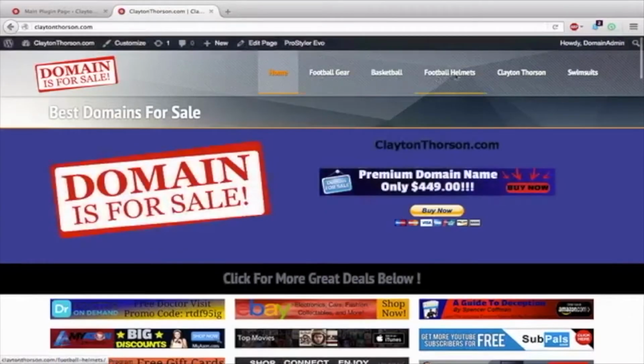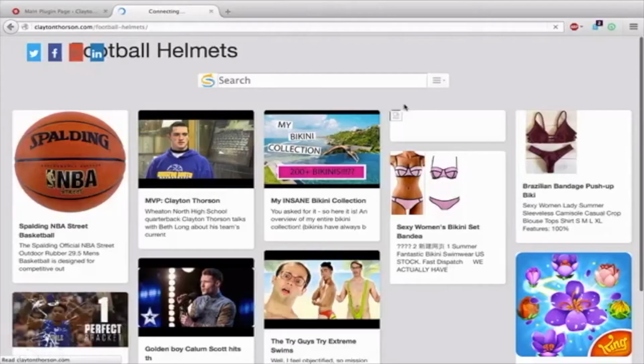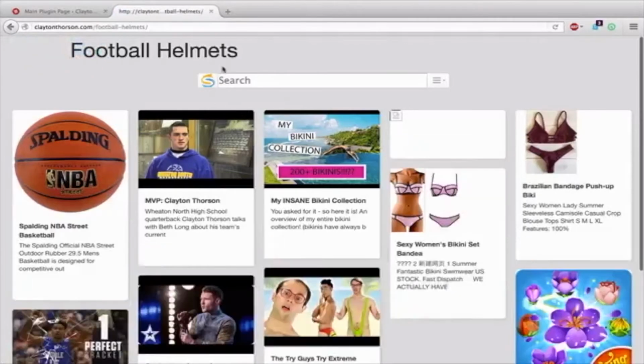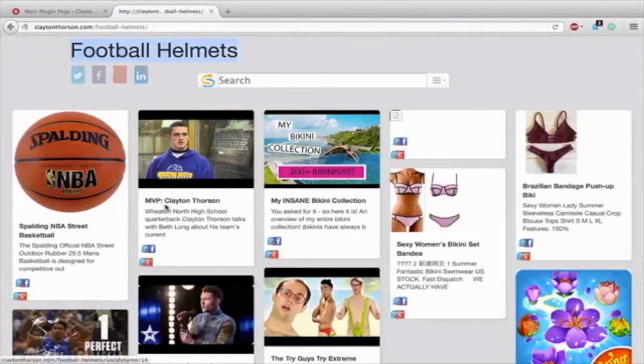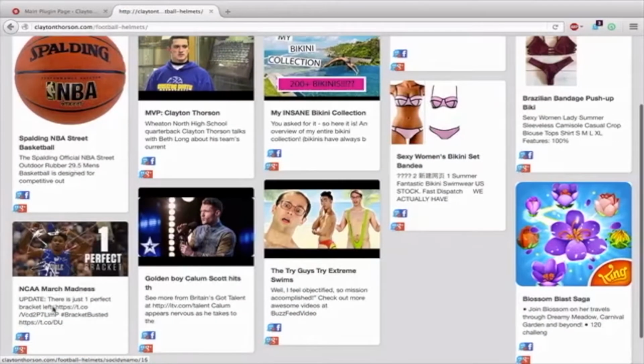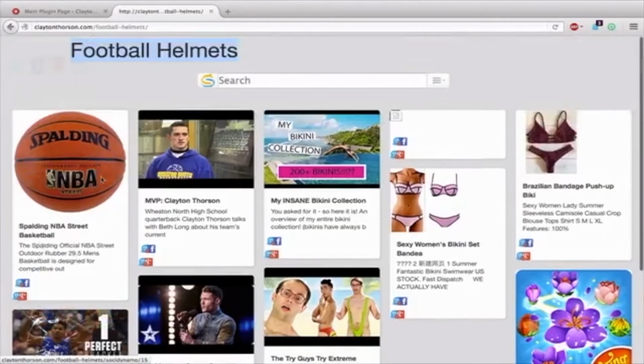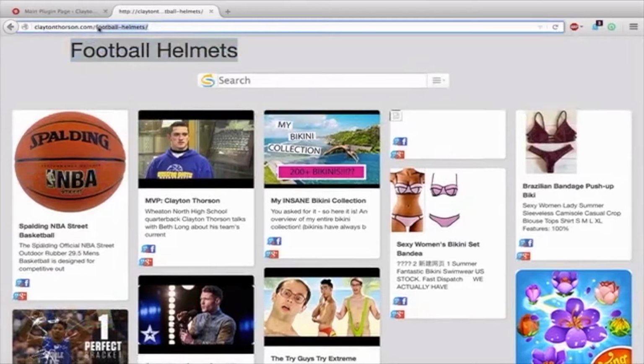Let's check a different one, football helmets. Okay, football helmets, here we are. Keep in mind, no top menu. Here's the Clayton Thorson one. Here's basketball on this page. Another March Madness deal. Let's go back to a different page. Delete and load, and here we go.